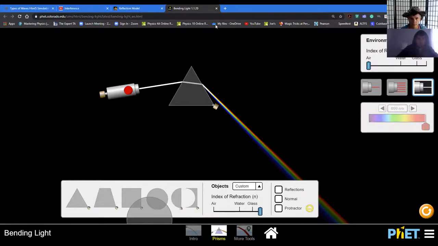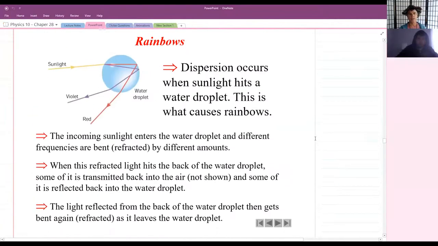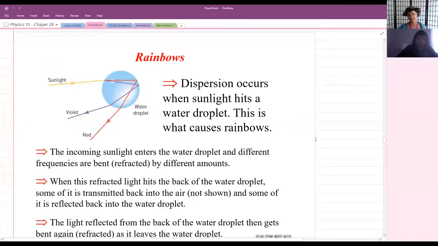Okay, so going back, what I want to talk about is rainbows. Very cool. So rainbows are the result of dispersion, but rather than being dispersed by a prism, it's dispersed by water droplets. And all a rainbow is, is sunlight that enters a raindrop and gets refracted and reflected a couple times and then eventually leaves the water droplet.